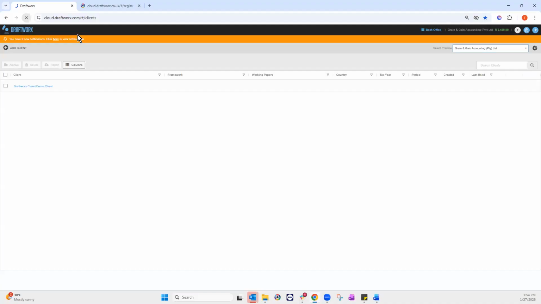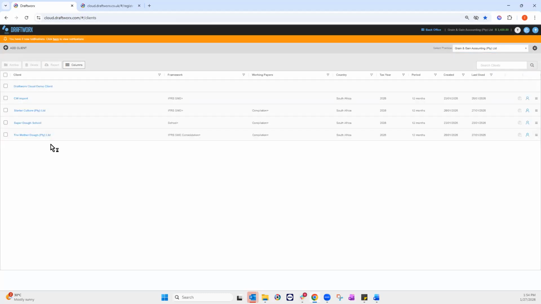So one of the nice things with cloud, you just refresh and kind of everything falls into place. There we go. It refreshed, and you can see everything. Perfect. So now I can see our practice. I can see the clients that we've been working on, and I have access. So I can see on my client list here, we've got these headings, and I see I have these little buttons.